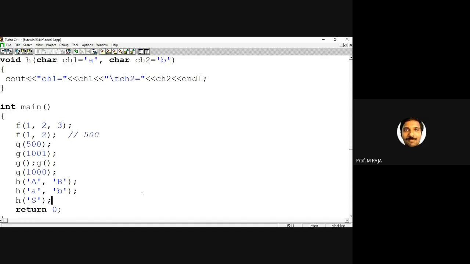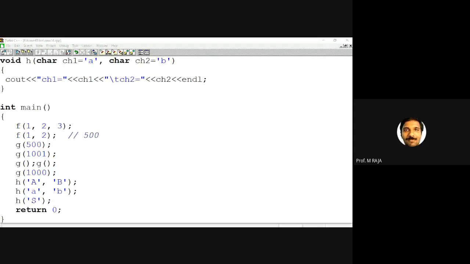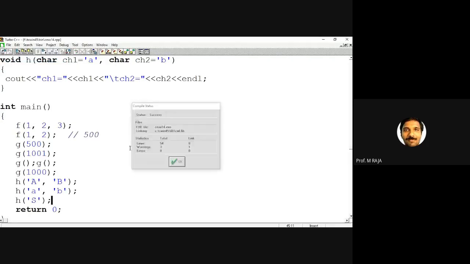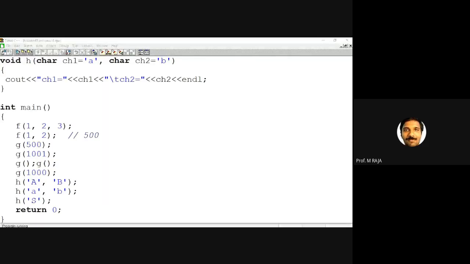Let us check what happens. Close, file, save, F9, no errors. I am pressing Control F9. Have a look at this, the last three lines of the output. Let us check it. H of A, comma B.